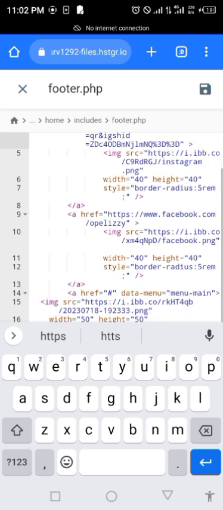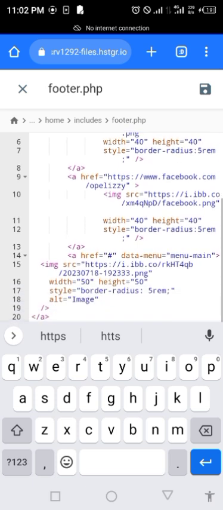Then also the Facebook link. Go to your Facebook account, go to your settings, and copy your profile link. If you don't know how to do that, type it into Google and ask Google how to do that. Just get your Facebook profile link and come back here.